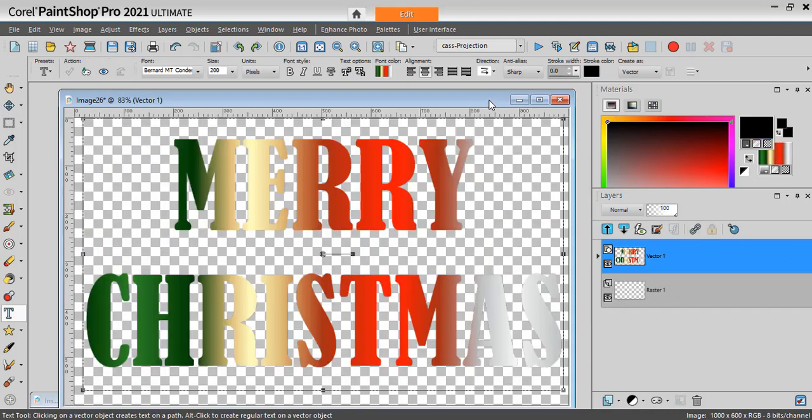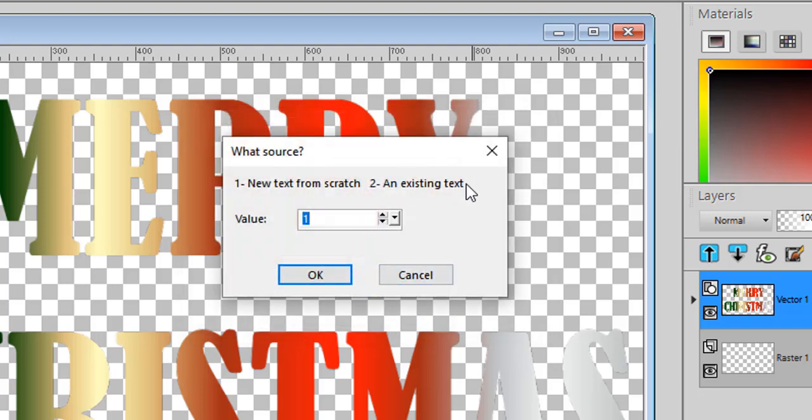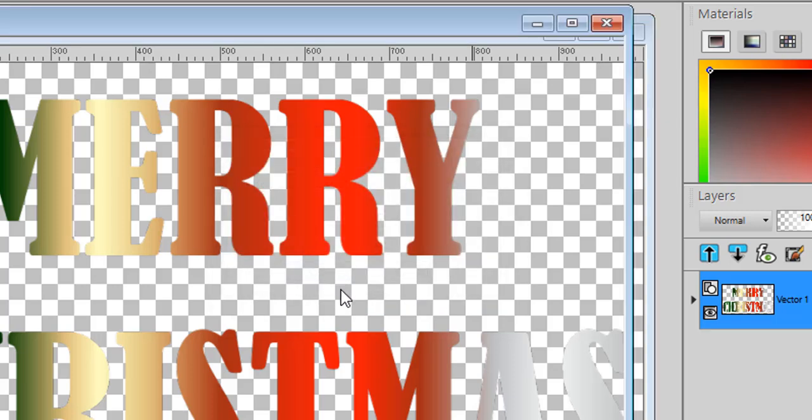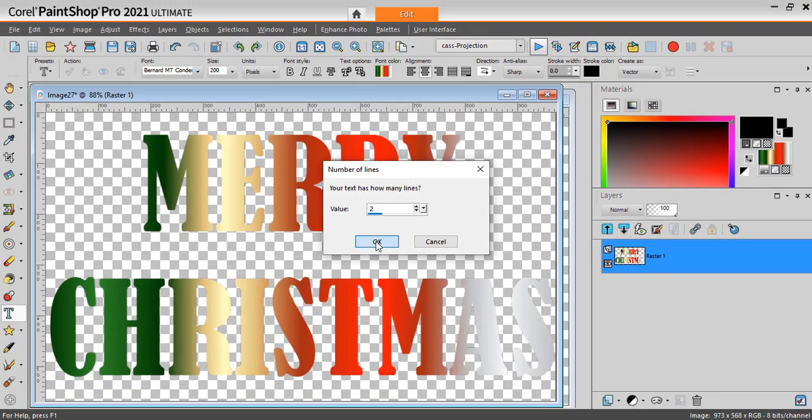Now I had the option to run this script on an existing text, so maybe I can use this text and run it on that image. In this case, I'm going to be using an existing text, option 2. I will be asked how many lines I have, so that will make the script able to calculate the dimension. So I have 2 lines of text.